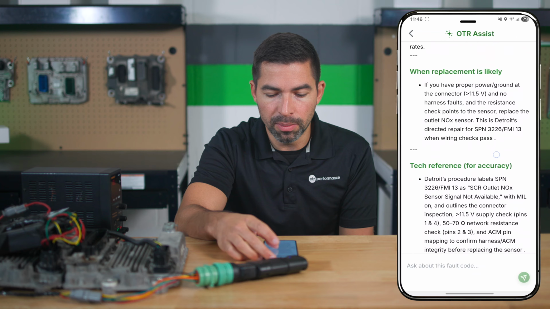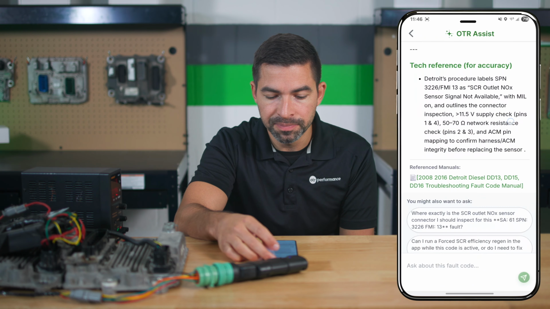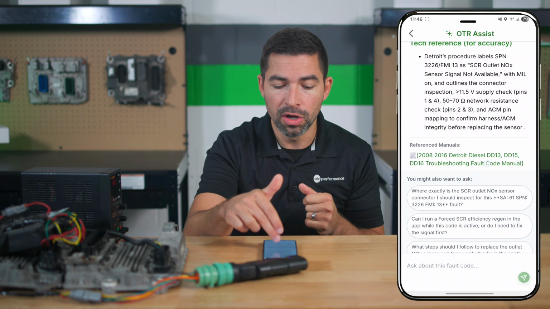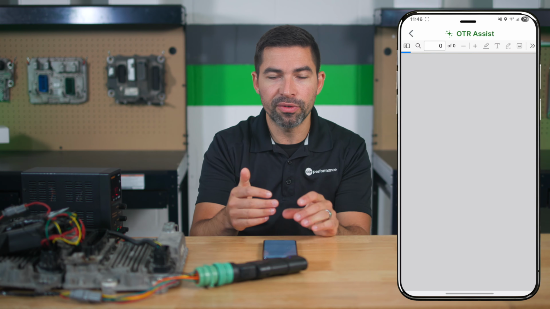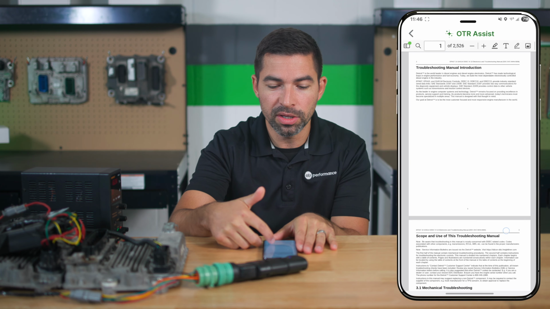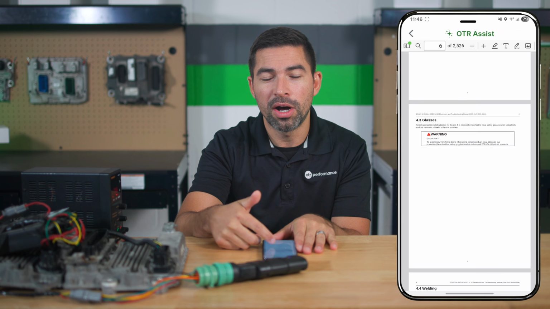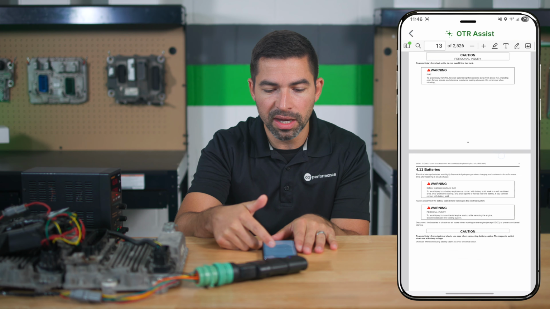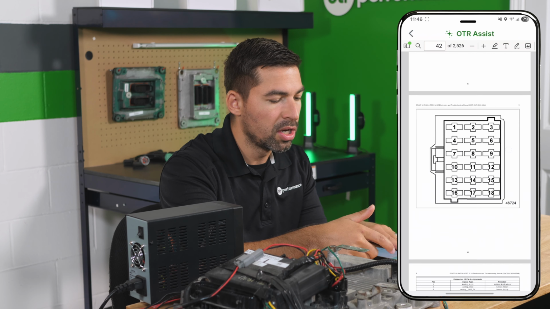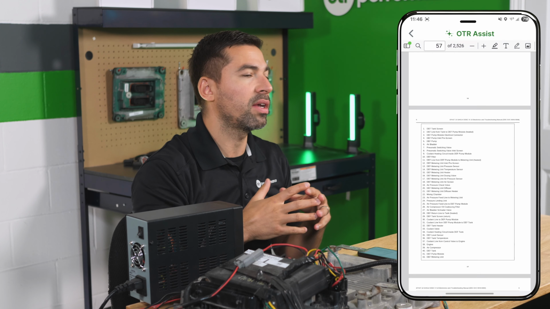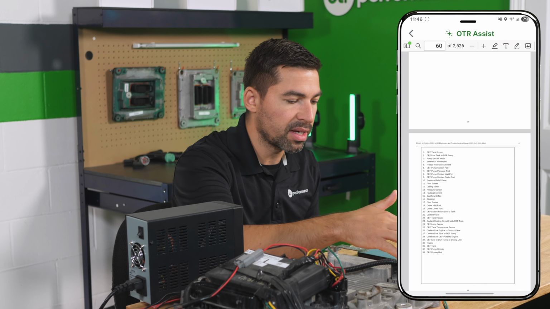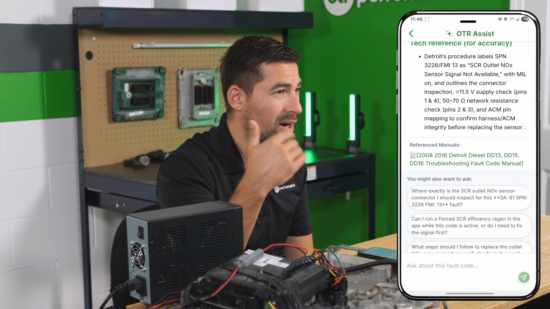Here, it's going to tell you more references for accuracy. And what's cool about OTR Diagnostics is we built this right inside, where you're able to also reference a manual. So you click on reference manual and you're able to see the troubleshooting manual right inside OTR Diagnostics. This is over 2,500 pages, and you'll be able to search your fault codes, search your pinouts, search everything about your truck right inside OTR Diagnostics, so you'll be able to get more helpful information.